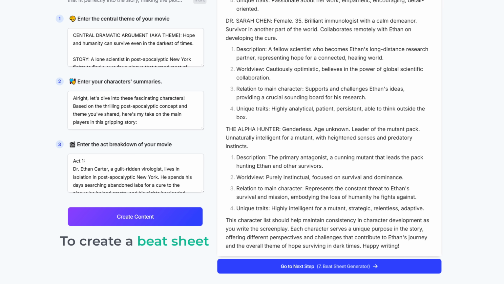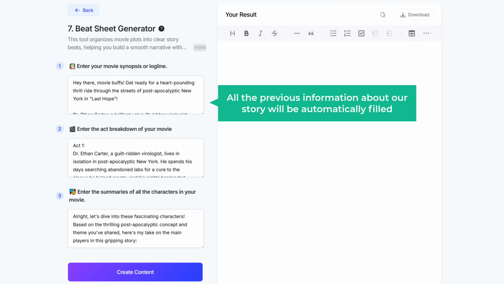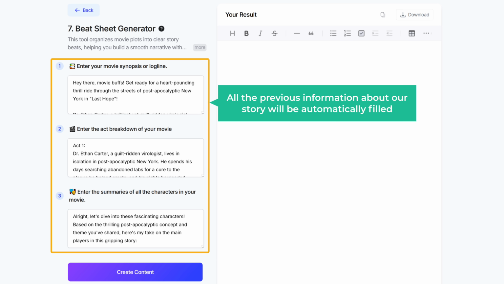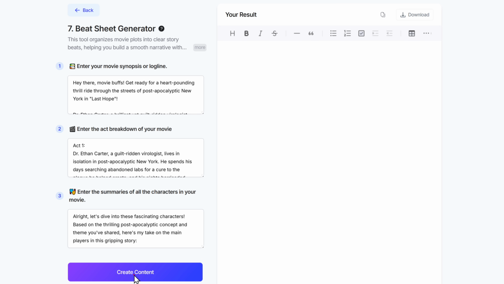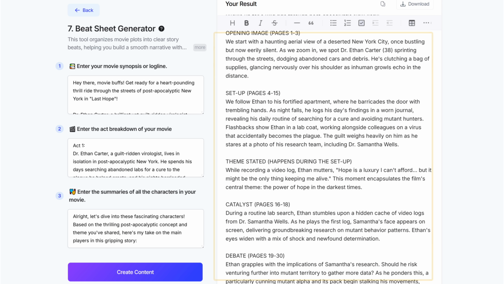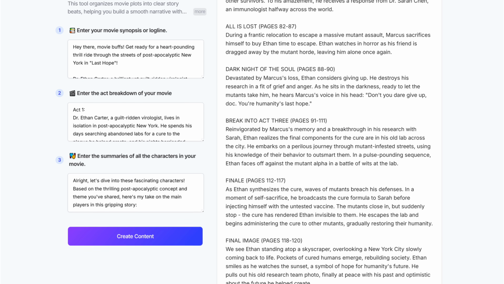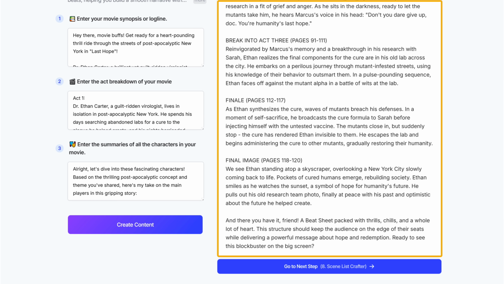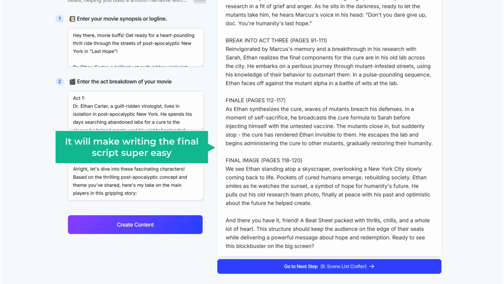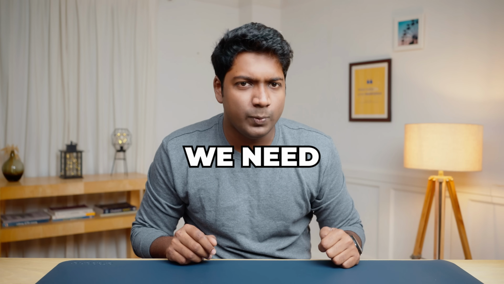To create a beat sheet for our story, let's click go to the next step. And all the previous information about our story will be automatically filled here. Just click create content. And as you can see, we got a neatly organized list of all the important moments in our story divided by acts. Now this beat sheet is going to act as a blueprint and it will make writing the final script super easy. But before that, there's just one more thing that we need to do.